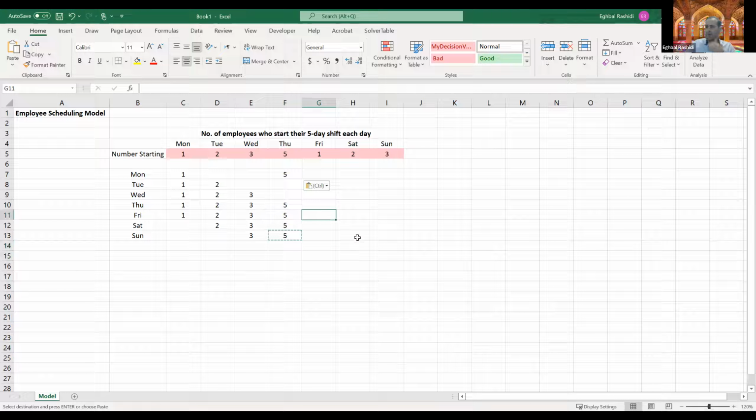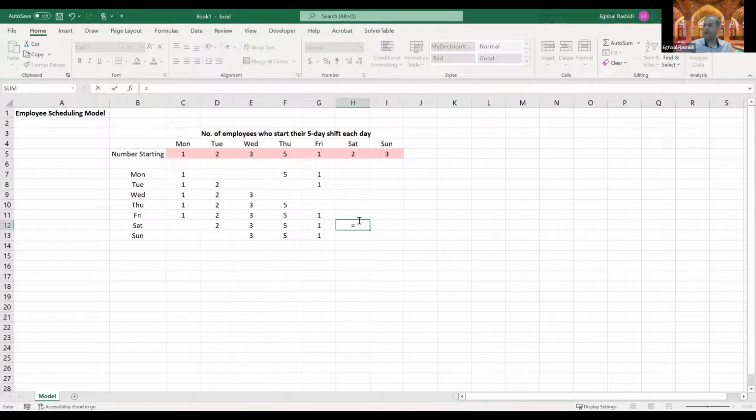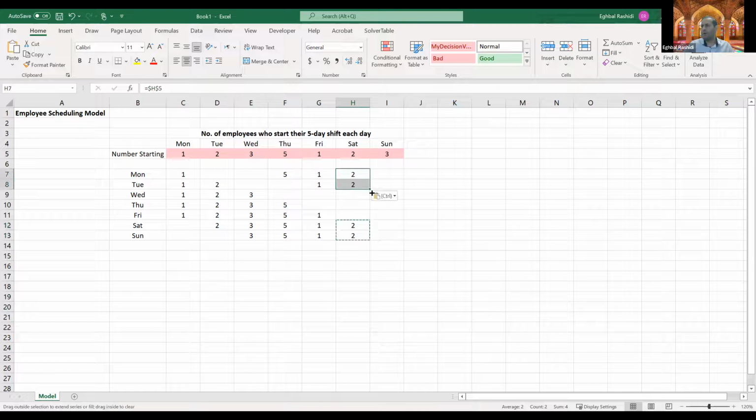And for Friday, they're going to have 1 person on Friday. I'm going to use the absolute cell again. I'm going to copy it down to Sunday and also Monday and Tuesday. Okay. And for Saturday, we have 2 people that start working. I'm going to use absolute value, absolute cell. And I'm going to copy it on Monday, Tuesday, and Wednesday.